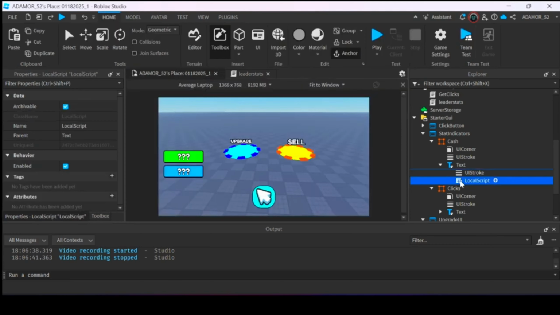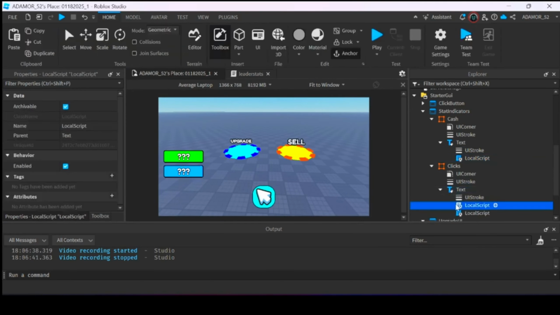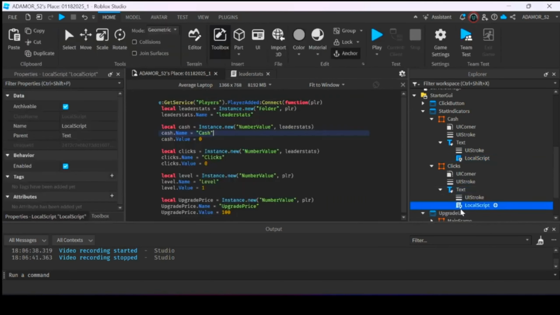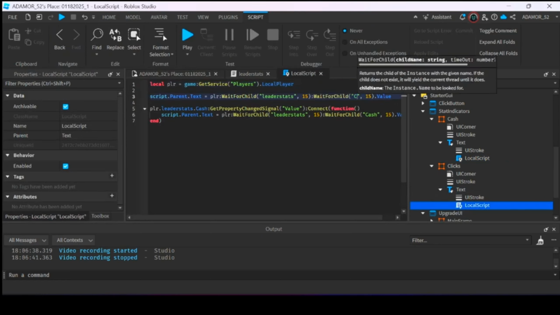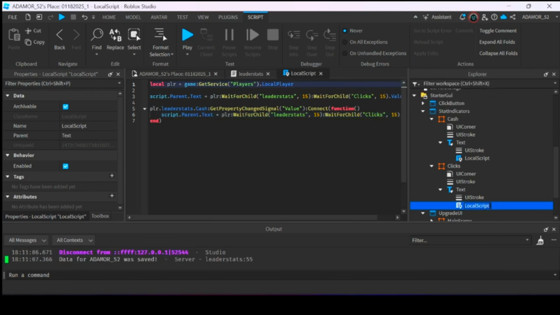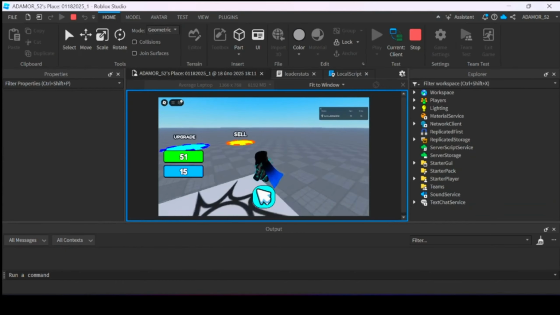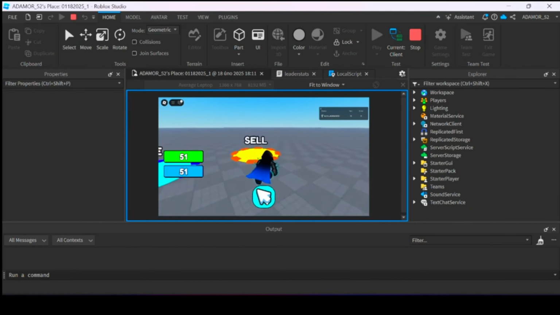We can copy this, paste it into clicks, and instead of cache we will just do clicks. So clicks, same thing here, and don't forget to change clicks here too. And as you can see, it now updates our UI every time we gain something.